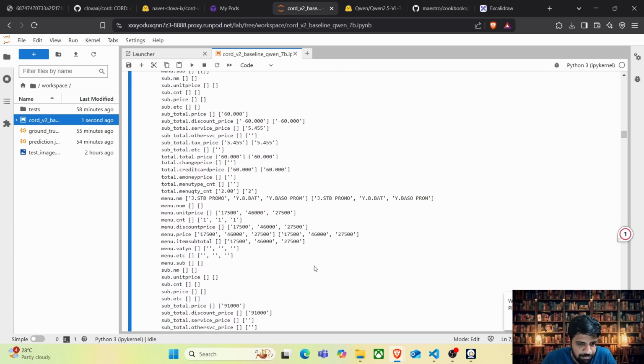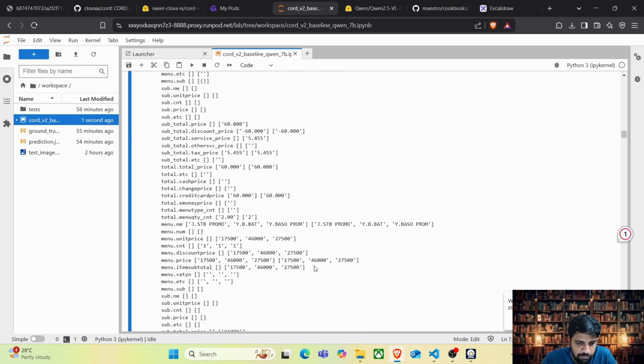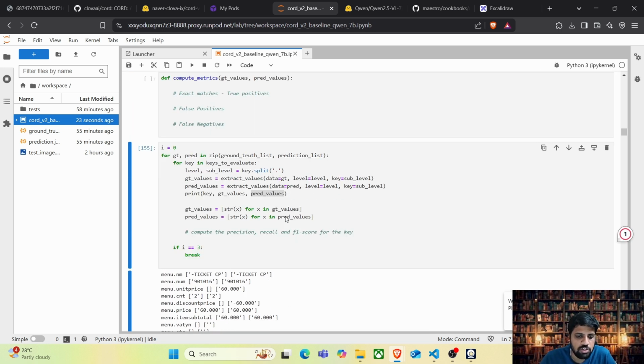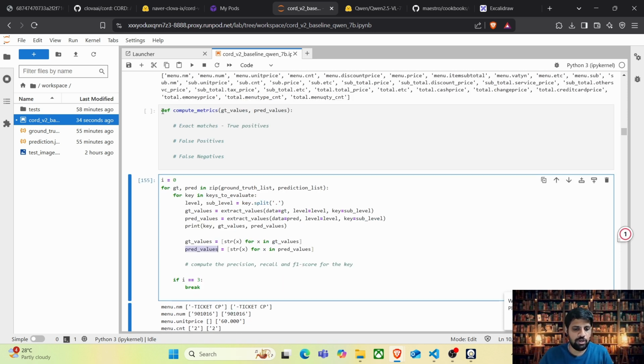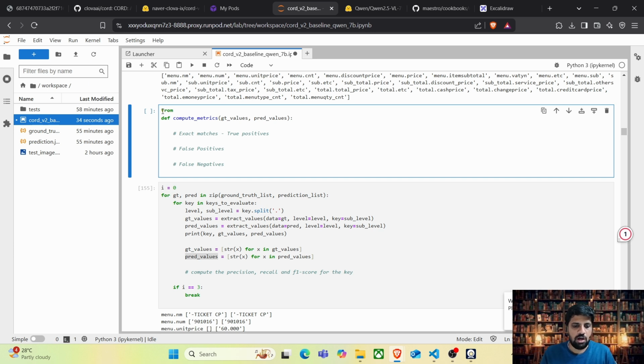Here we can see that when we try to extract menu.name, it gives us a list of all the elements tagged to this menu name. For every single key, we are going to get the list of elements which are present in the ground truth and which are present in the prediction. Right, so basically we want to compare how many of them are matching between ground truth and predictions. For that, we are going to use the counter. So from collections, import Counter, right?